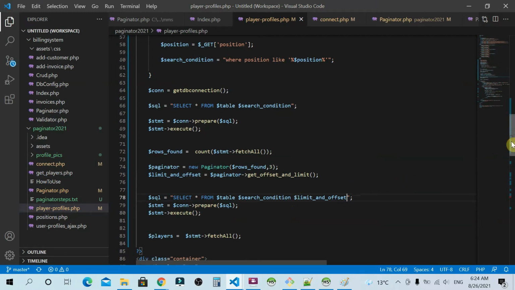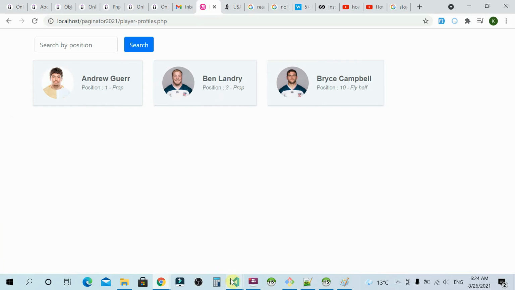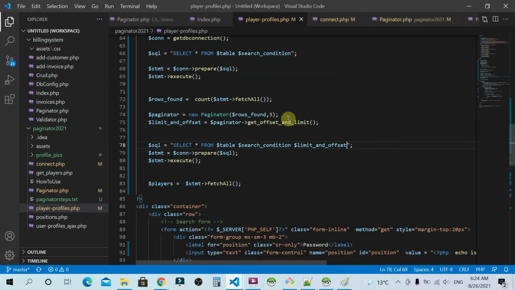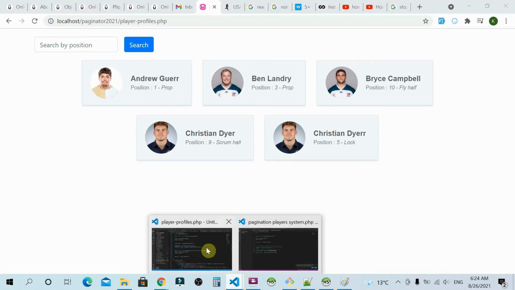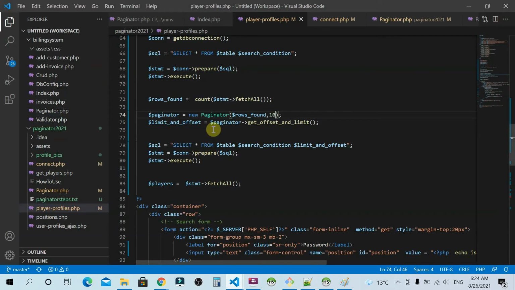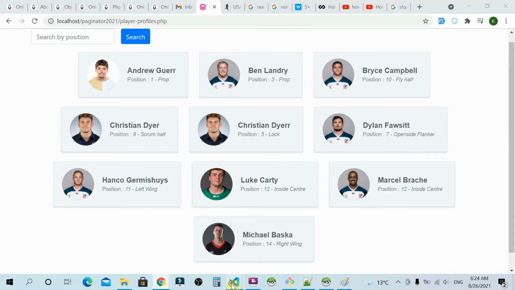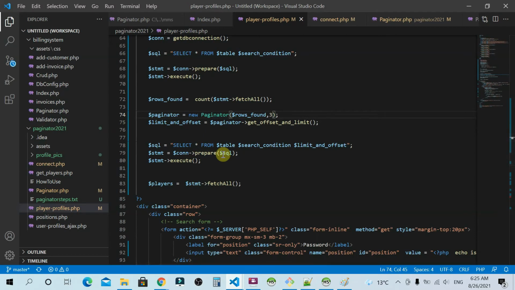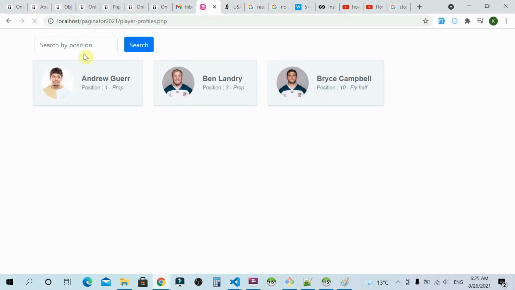Alright, so now let's go ahead and refresh. Cool. Now we're getting 3 results per page, and if we change that to say 5, that should give us 5 records per page. Change it maybe to 10, it gives you 10 records per page. Alright, okay, and let's change it back to 3. Alright, cool.